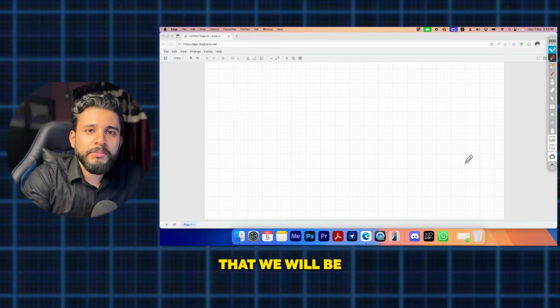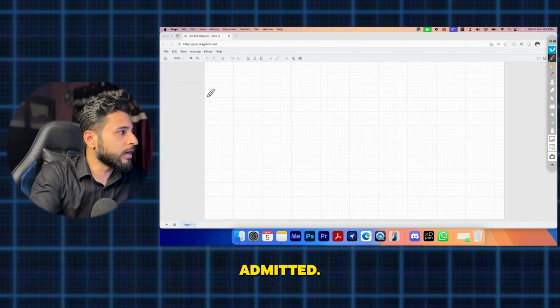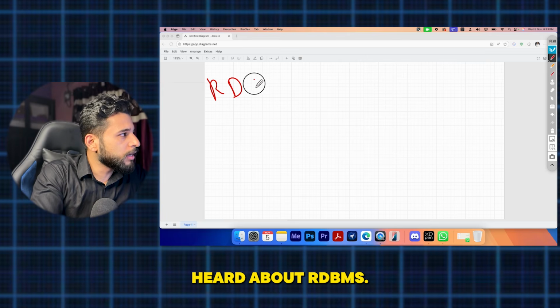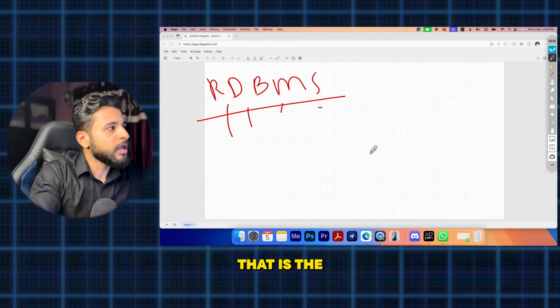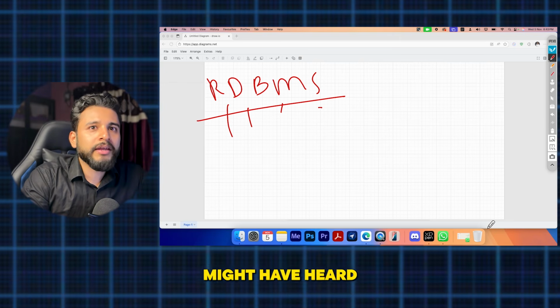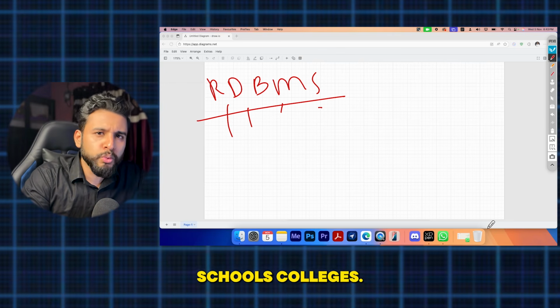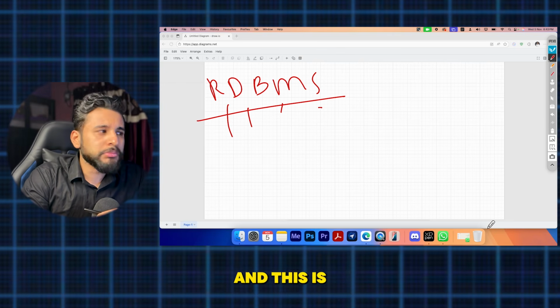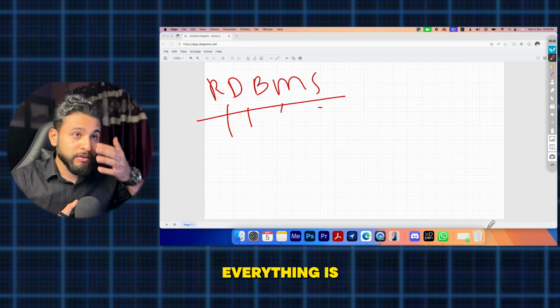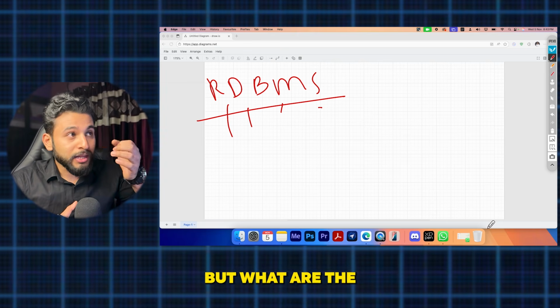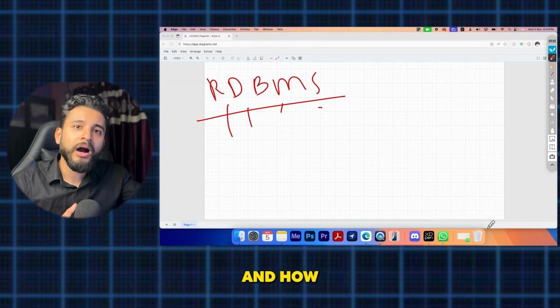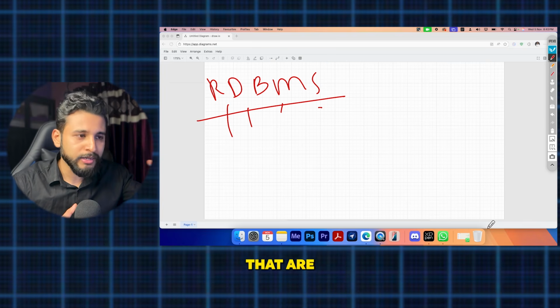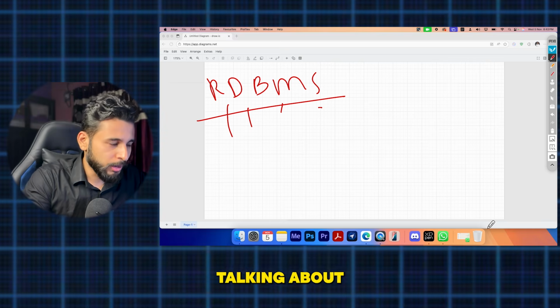The very first concept that we'll be talking about is RDBMS. RDBMS, you might have heard about it. It is a relational database management system. That is the traditional way, and you might have heard this term in school and college. Everything is very similar, but there are some advantages, and how the data is stored and what principles are applied are a bit different. We'll be talking about that also.